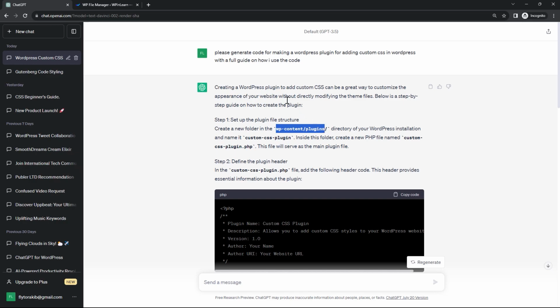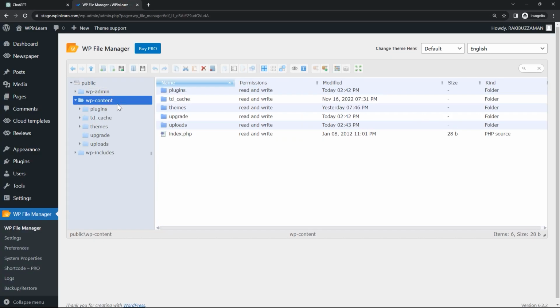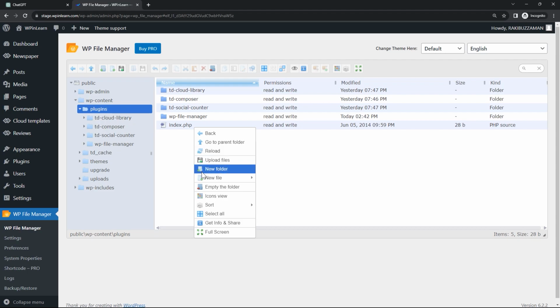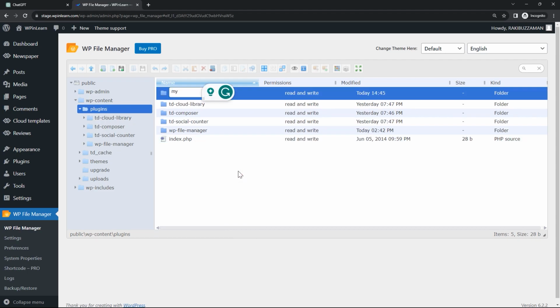And then switch back to the plugin dashboard. Click WP Content followed by plugins. Here we will create a new folder and name it after our plugin. I'm going with My Custom CSS.